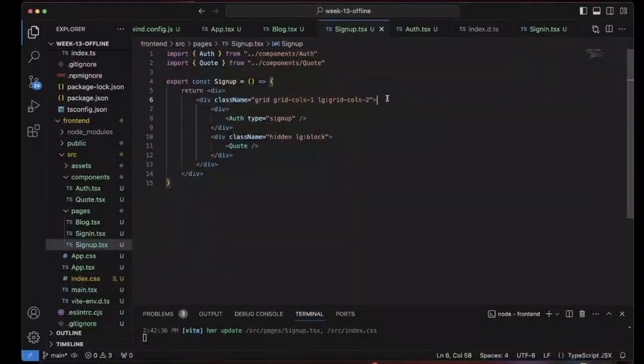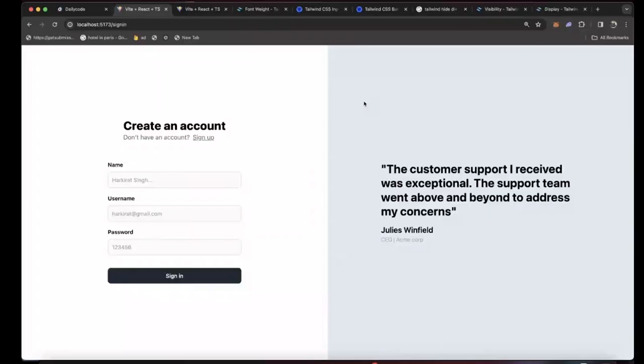What I said is, okay, by default, a single column. By default, this will take full width, this will take full width. But if it becomes greater than LG, then it will be two parts. That's what the breakpoint system in Tailwind is, if you remember. Discussed this back in the class of Tailwind.